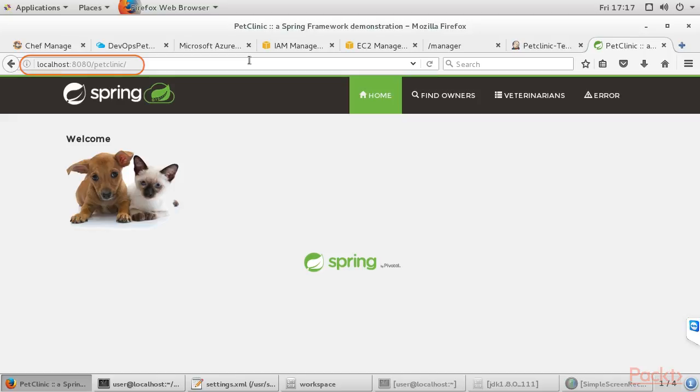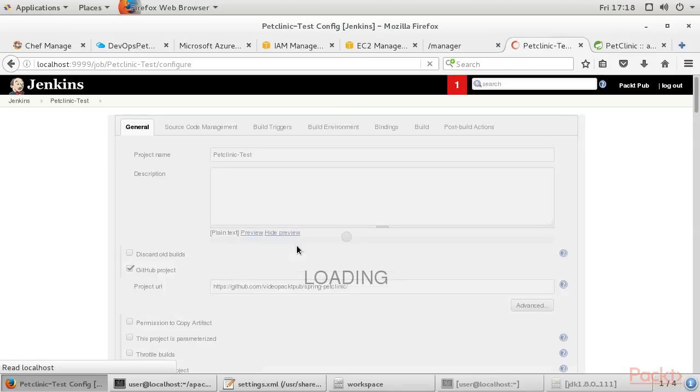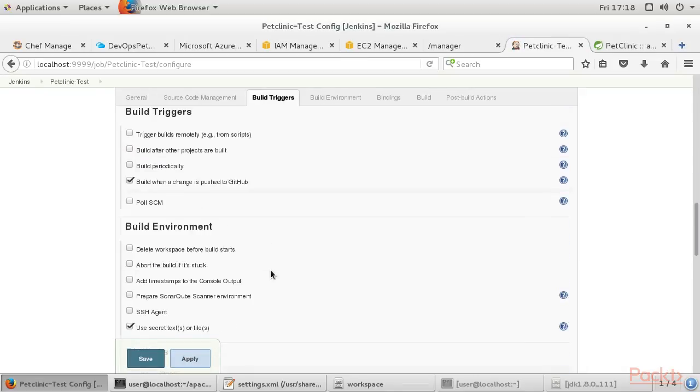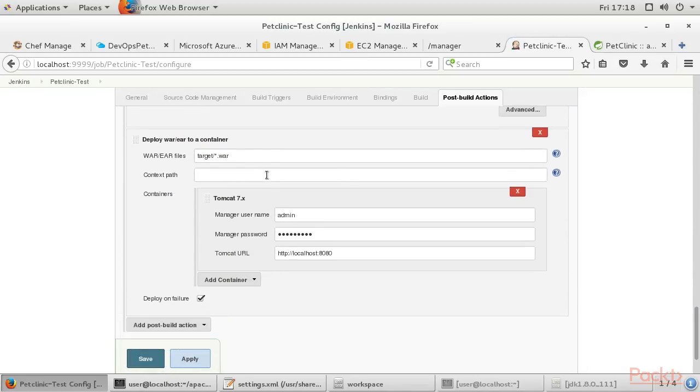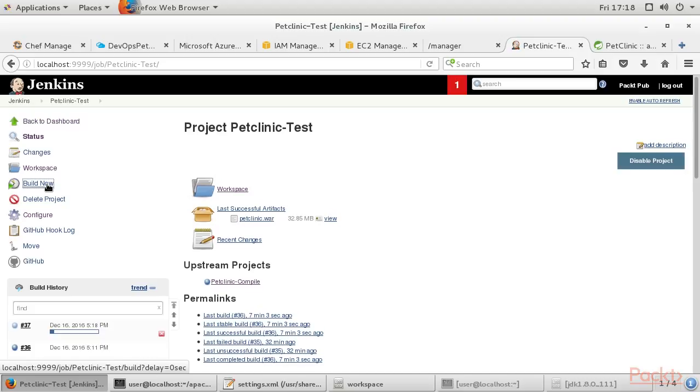It is similar to the name of the application. In Post Build Actions, provide a context path as shown and click on Save. Click on Build Now again. Verify the application URL by providing a new context path. Great! So in this video, we saw how to deploy your application on remote server.